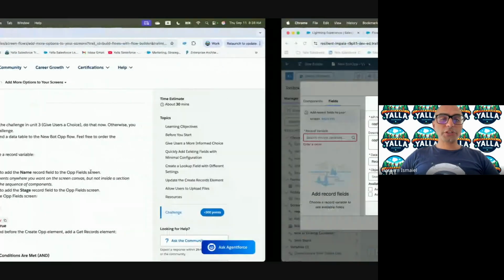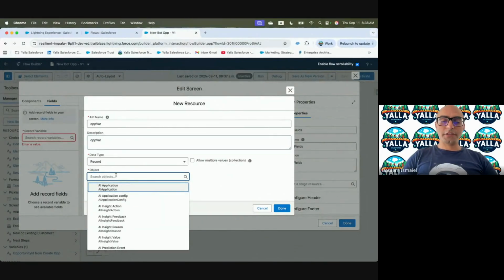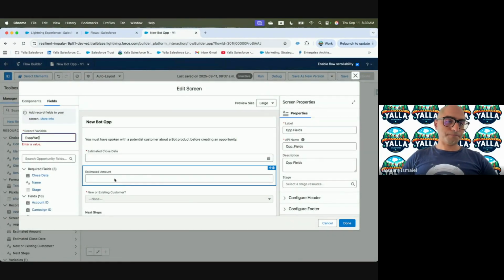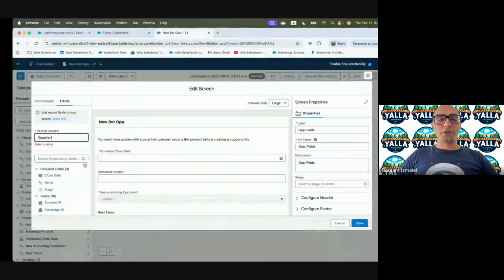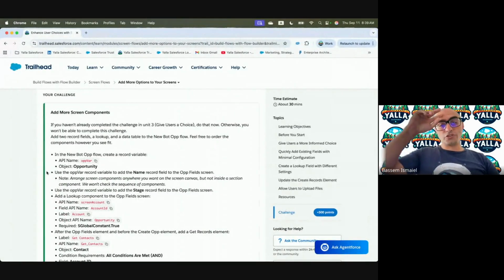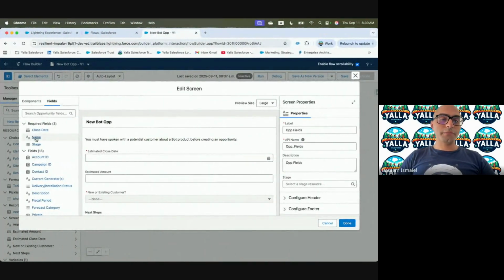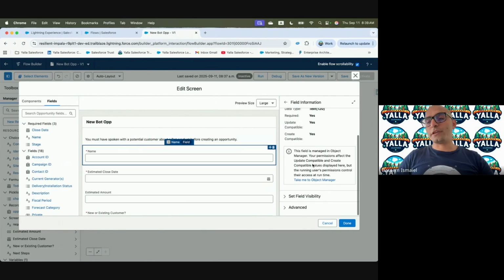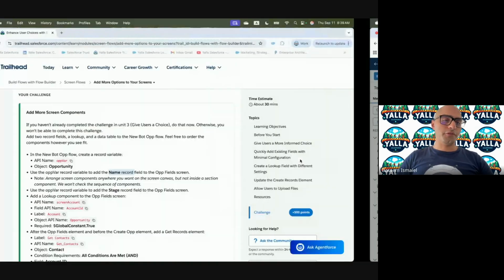So what is the object? It's opportunity. So I'll come in here saying opportunity, and here we go. Done. Great. As soon as I did that, the opportunity details started to be available for me. Use the name field on opportunity field screen. So I'll come in here, say the name of the opportunity. By default, you see it's already required. It's called name. I don't have option to change anything in here. Everything is read only for me.